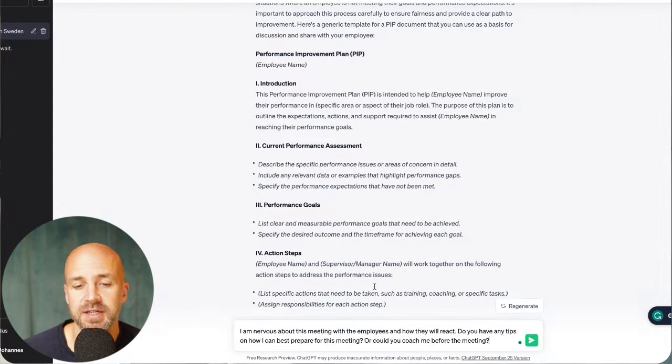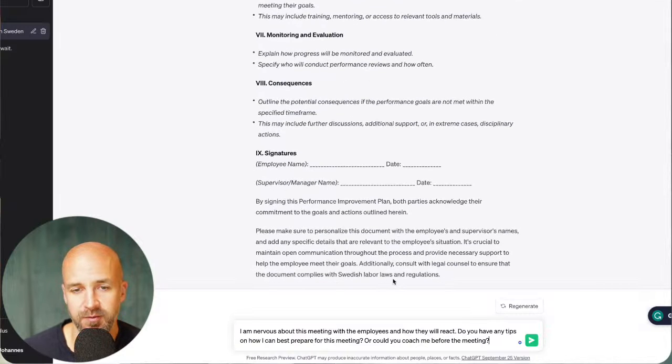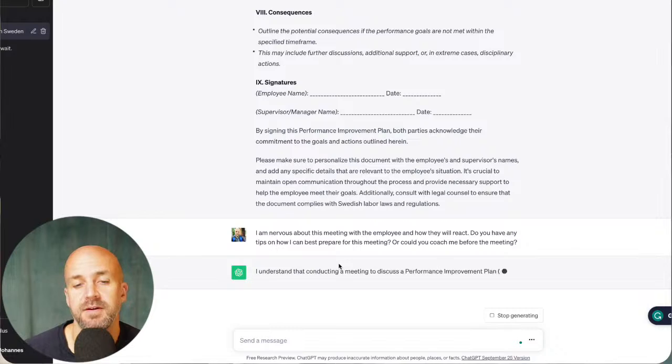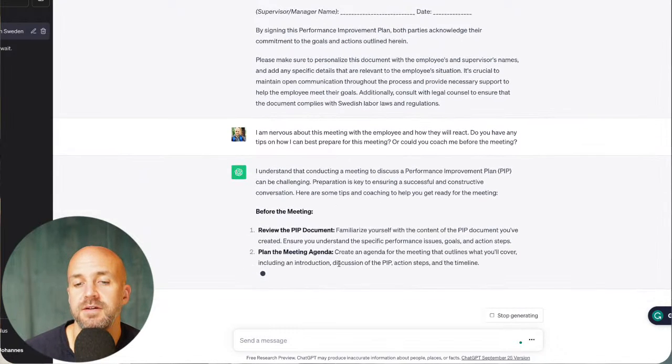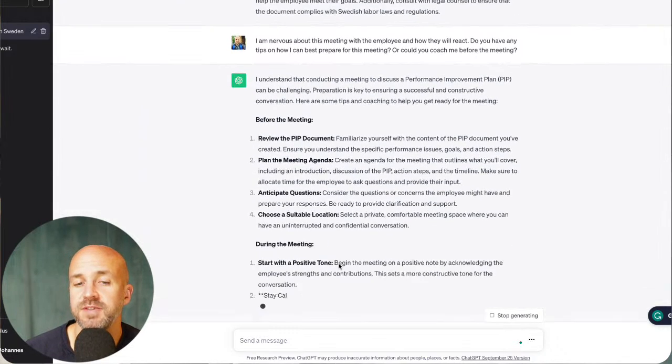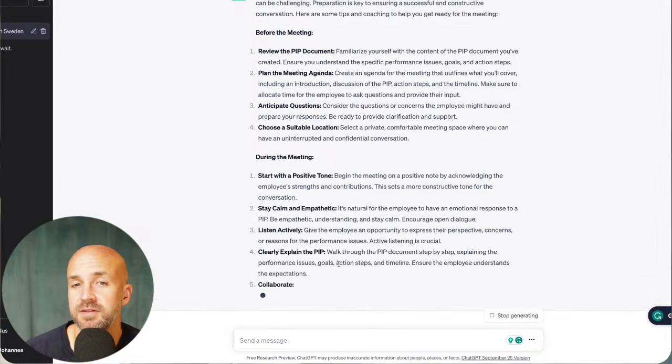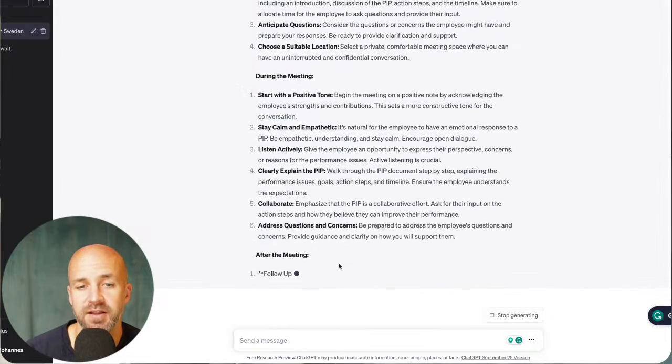And you can also do like this. So we have the PIP. We go with the PIP now, and you say, like, I'm nervous about this meeting with the employees and how they will react. Do you have any tips on how I can best prepare for this meeting, or could you coach me before the meeting? Let's see. And then obviously it comes up with a plan or guidance for that.